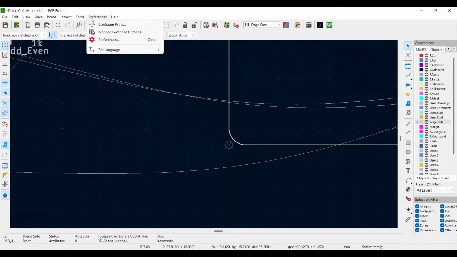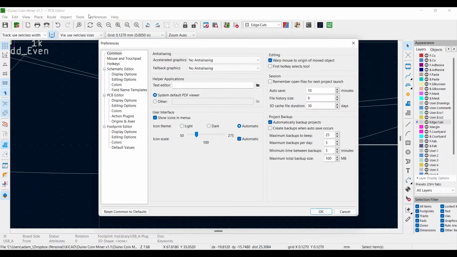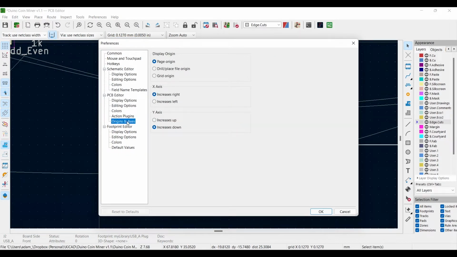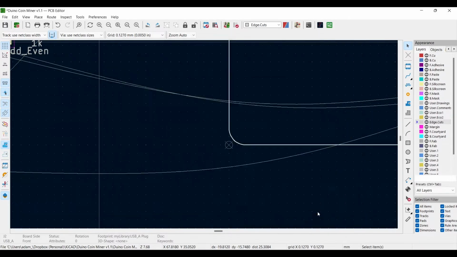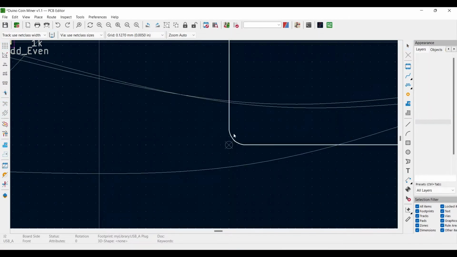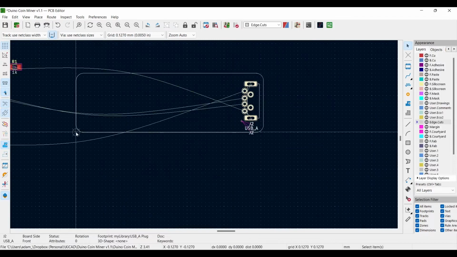Preferences and then Preferences. Select Origins and Axes. Then set Display Origin to Grid Origin and click OK. Now this becomes 0, 0. So we know that this line is y equals 0. We know the width of the PCB is 20.32mm.